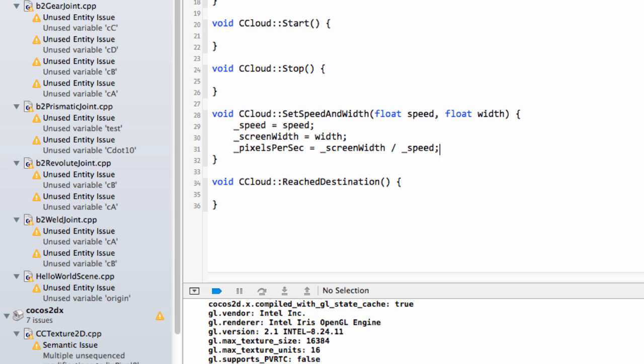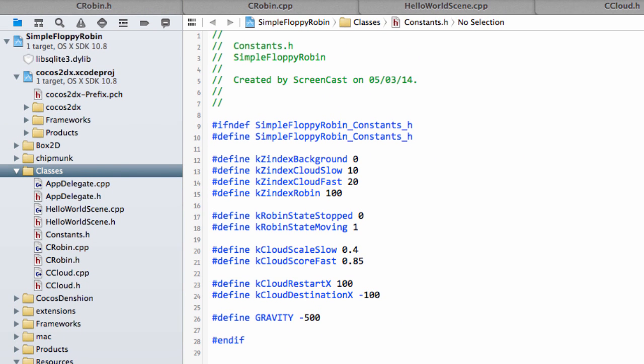And that reminds me of something else. Have we set up the speeds that we want to do for the clouds? No, we haven't set up the constants for the cloud speeds. So the speed is basically how many seconds the cloud should take to get across the screen.